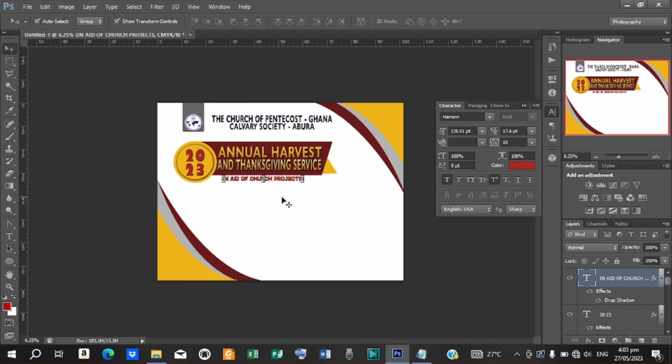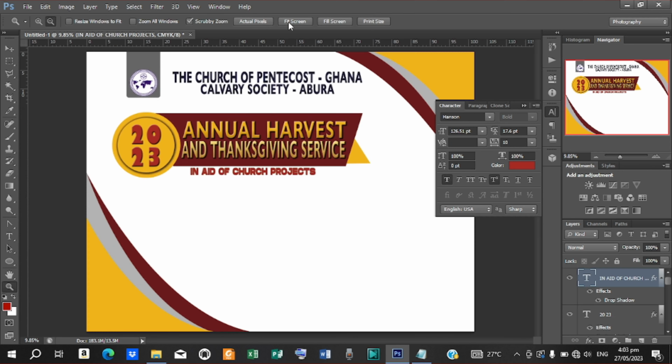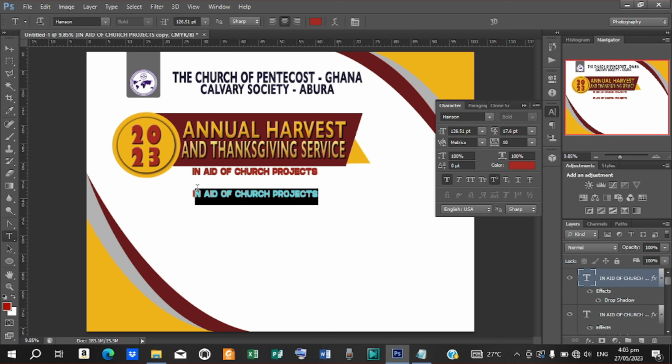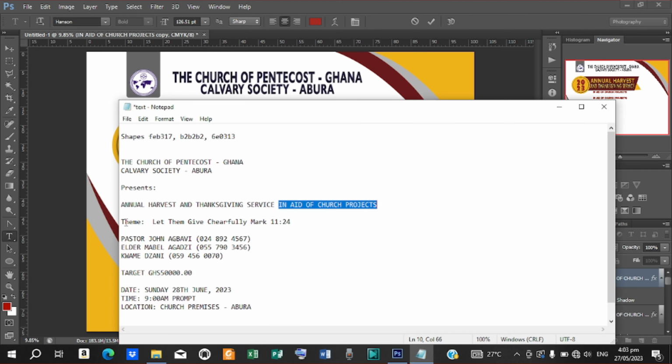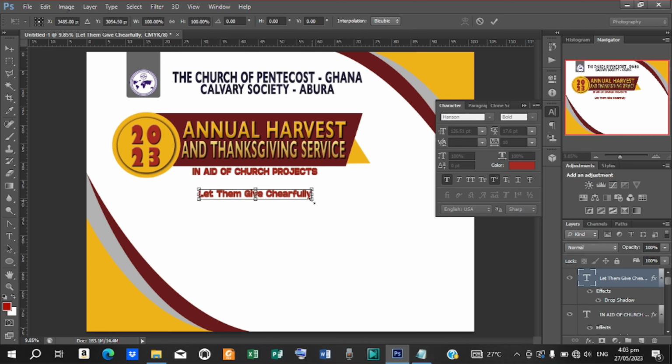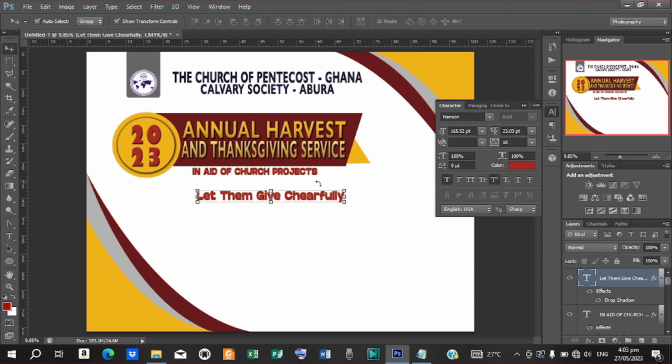Next thing that I'm going to do is I'm going to duplicate that. Ctrl J. Let me duplicate. Pick your type tool and let's select that. Let's go to our text and let's copy the theme from here. Copy that and paste that over here. And let's open that up like that. Position that here. Okay, position it here like that.